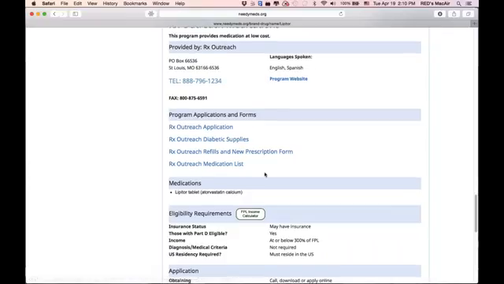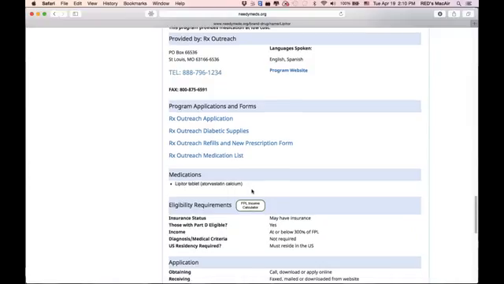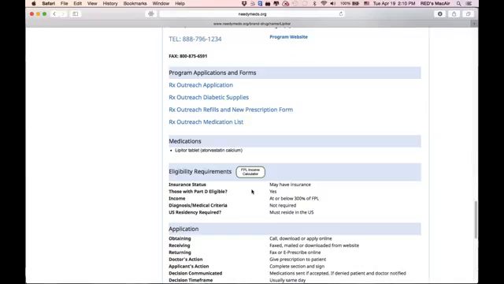Below that, you'll see the medication section. This particular program just covers Lipitor, but you'll notice that some programs cover many medications. Below that, you'll see the eligibility requirements section. Eligibility is based on insurance coverage and income level, and you'll notice from program to program these requirements will vary. As I mentioned, the requirements are often based on an income level, and we actually have a federal poverty level income calculator here, which I'm going to show you how to use right now.